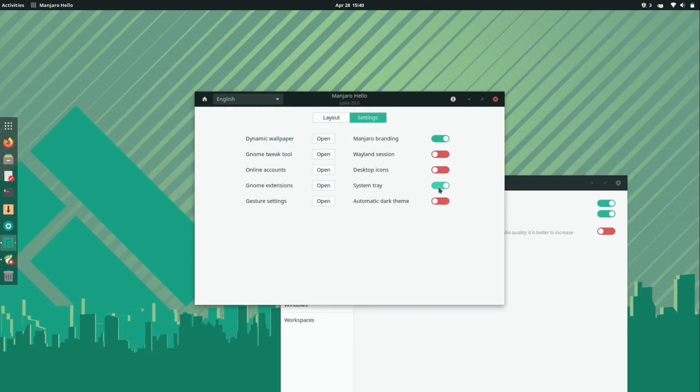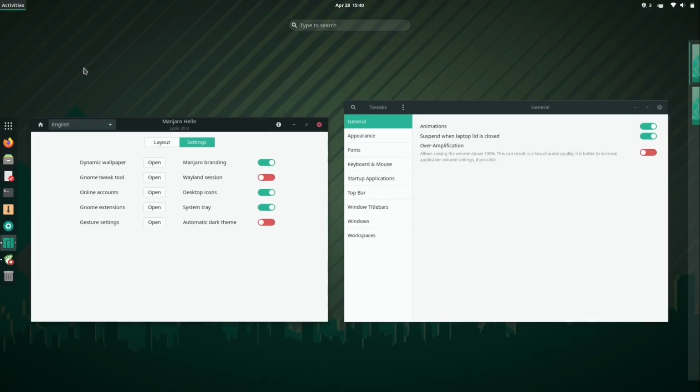We can enable the system tray or disable it. It's enabled by default. That's it right here. So I'm going to leave that enabled. We can have the automatic dark theme apply, which is pretty cool as well. We can turn on desktop icons. And that's awesome. Now we have desktop icons. Couldn't be easier. That's probably a GNOME extension. As a matter of fact, let's go ahead and check that out.